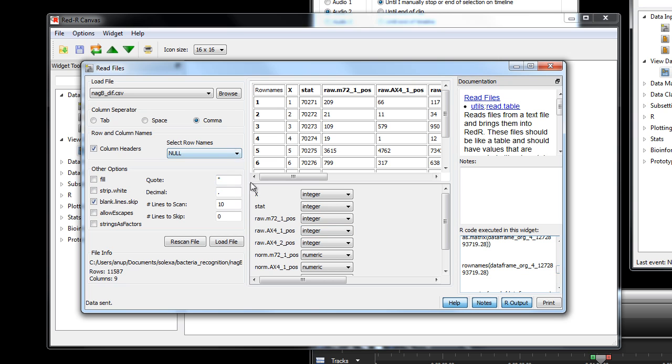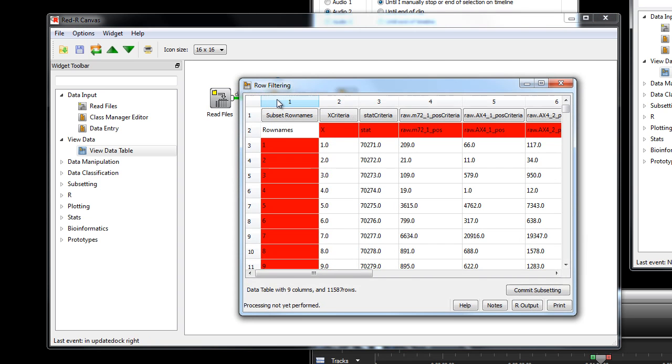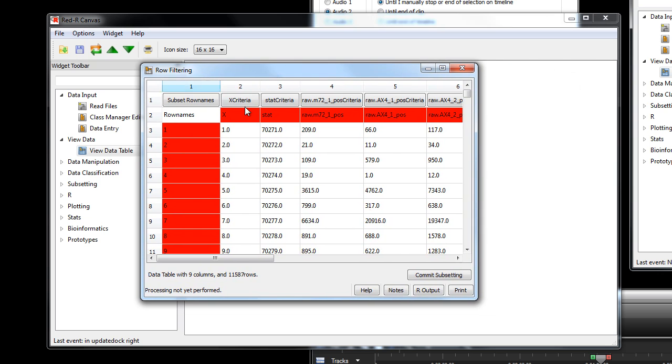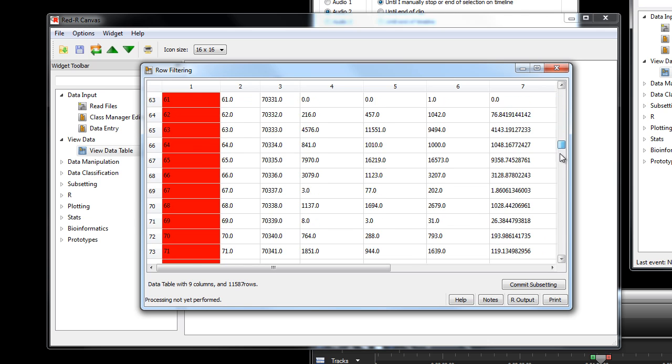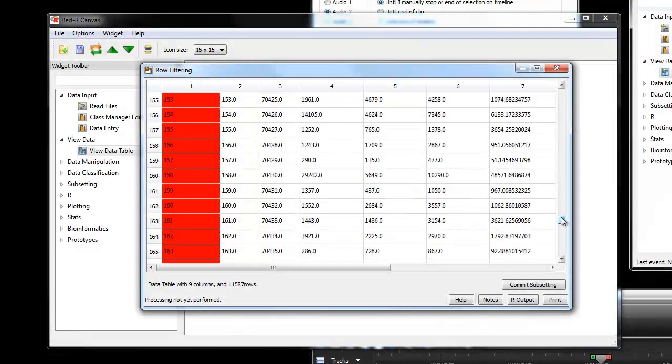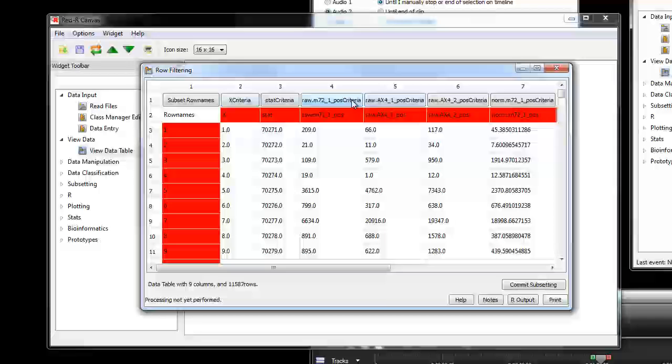So now that we've loaded this file in, we can close it, and the data, since we've connected the read file widget to the row filtering widget, is now in row filtering. So if we open up this, you see something very similar to what you would see in a spreadsheet application. You see all of the columns, and in this case we're looking at the first 500 or so rows. And so for each of the columns you can set the criteria by which you want to do filtering.